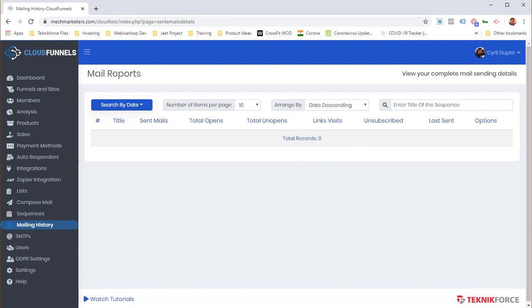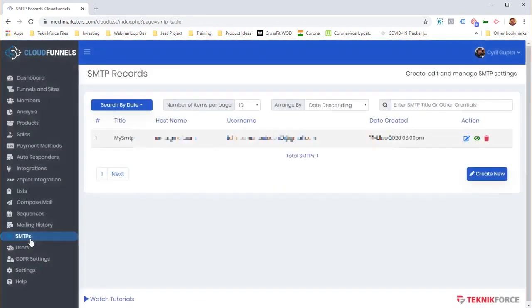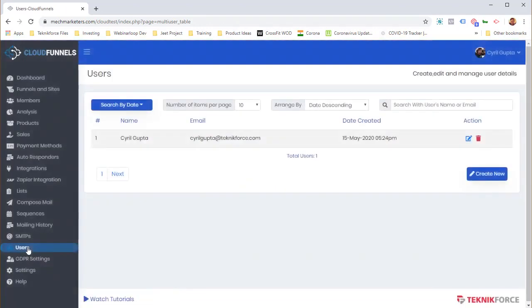You can select for a particular person, do anything you want. CloudFunnels supports multiple SMTPs. You can put in your SMTP address, and you can also put in as many SMTP accounts that you have and use different accounts for different purposes or for different funnels. And CloudFunnels also supports multiple users.